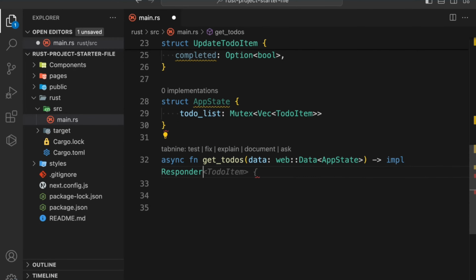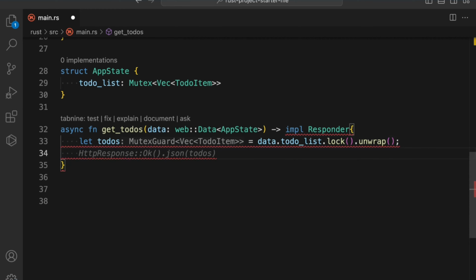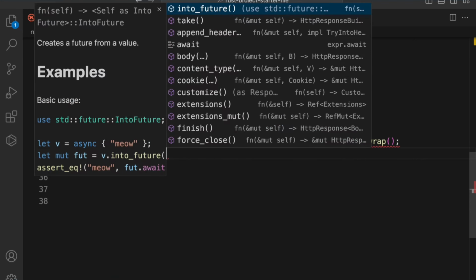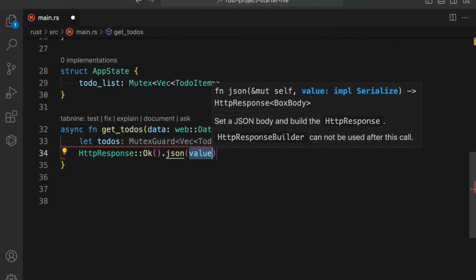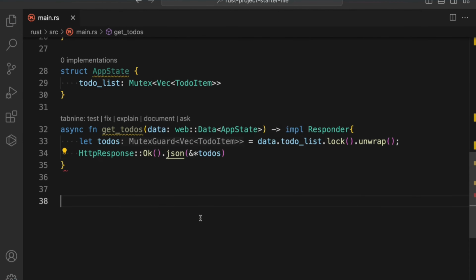So let's do that. Let todos, and we'll have this data.todos_list. We'll call this lock, and on that we can simply call unwrap. So this is the simple method, and at the end, once we have the entire data, we have to simply send the response. So we'll take this HttpResponse, we'll say Ok, and we have to send the data in JSON format. So we'll have this json, and in that we have to simply pass the data. We already took the data todos. So we'll take this with a star, and we'll give the name of the data which we want to send.